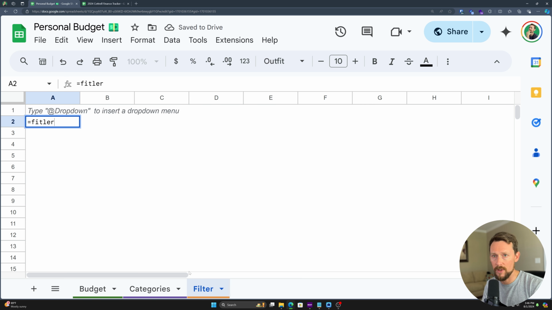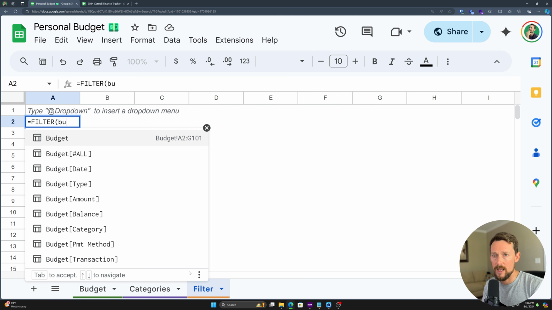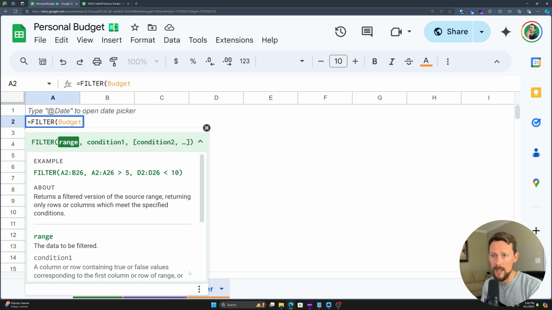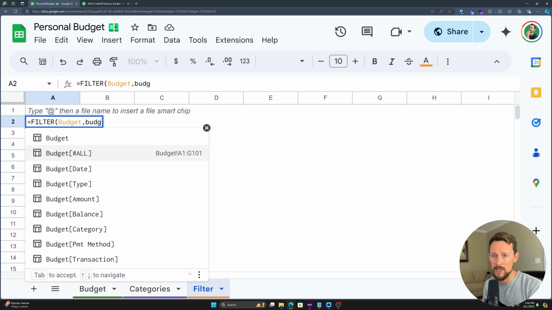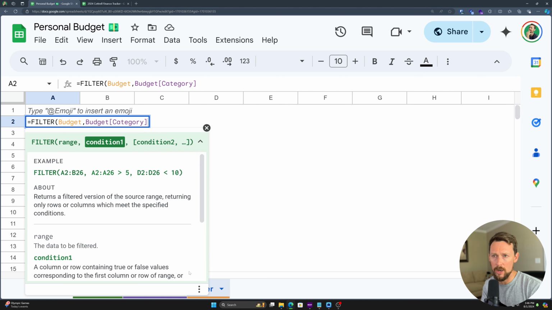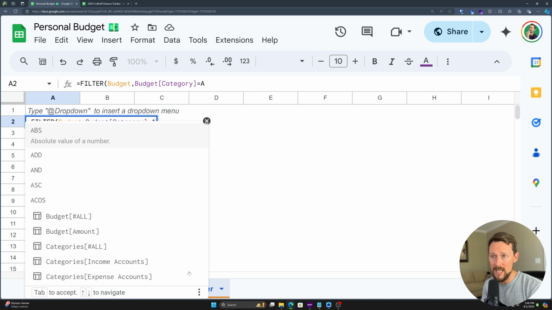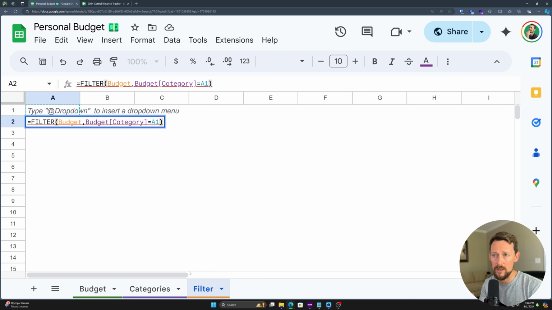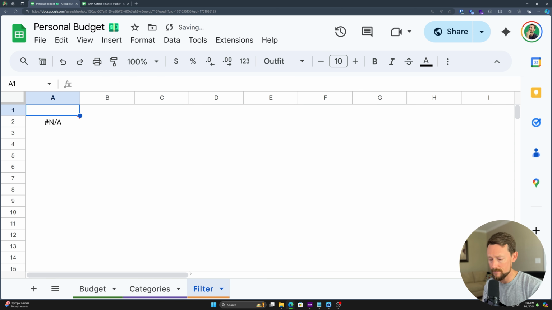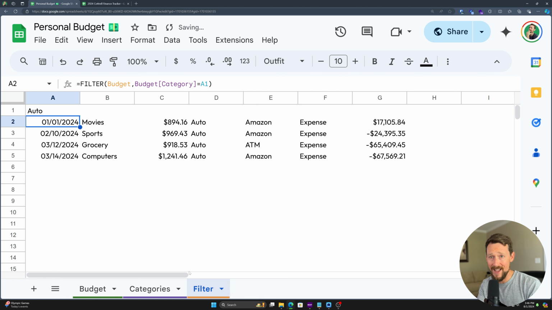Come back over here to our filter tab, type it in. And now if we start typing budget, we've got all of the columns for our table named budget. And we're just going to select the whole thing as our range. And we want the condition to be, let's type in budget again, and let's filter by category. And we want that category to equal A1 because we're going to type our term right up here in A1. And let's type in auto and show you that, hey, check that out. It actually filters everything except for the auto transactions out.